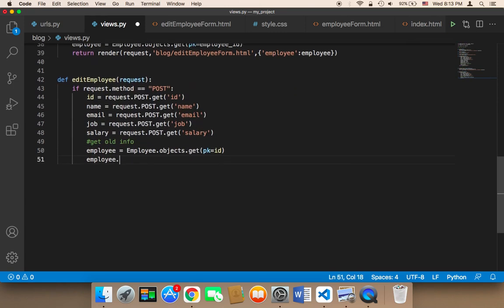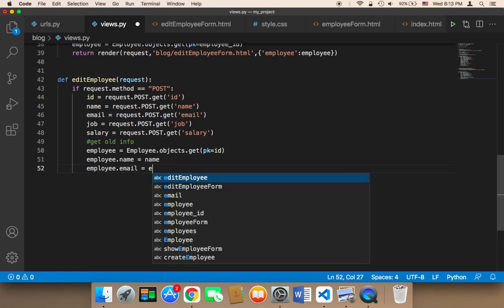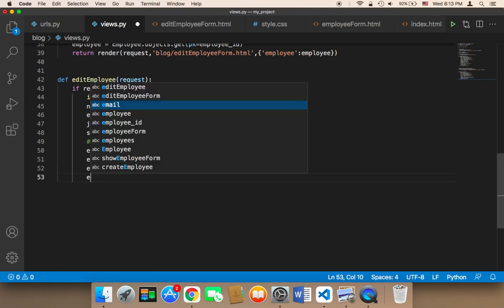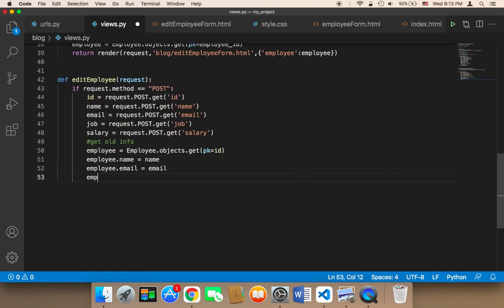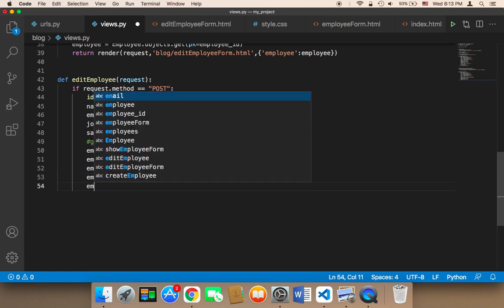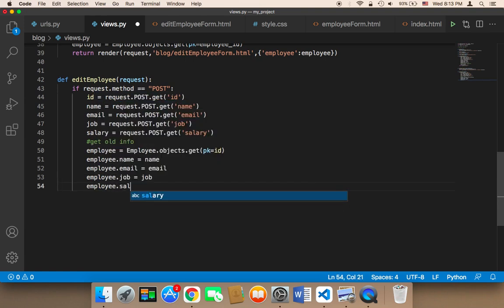Then we want to edit the information of that employee. So I'm going to say employee.name. The old name is going to be equal to the new name, and then employee.email is going to be equal to the new email, and then the employee job is going to be equal to the new job, and the employee salary is going to be equal to the new salary. And finally, I'm going to save.